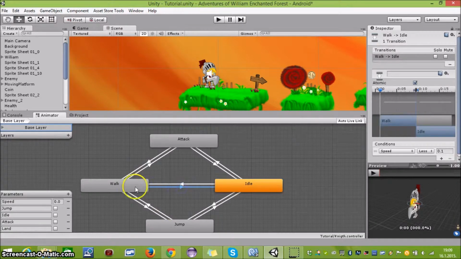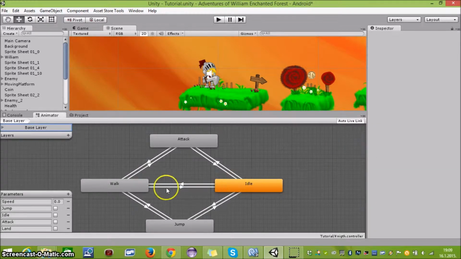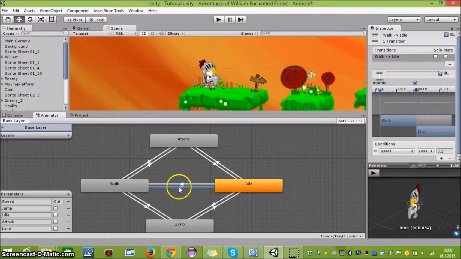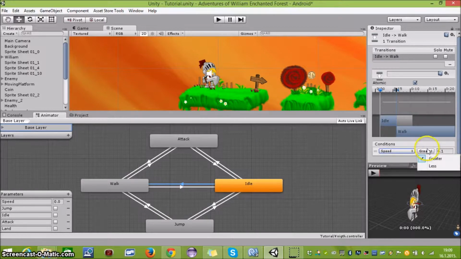So click on this arrow and here attach speed and set it to less than 0.1, because when you stop pressing the left or right arrow, you want your character to return to idle. Then select this arrow, go to speed and attach greater than 0.1. You can preview here. You can see this here.